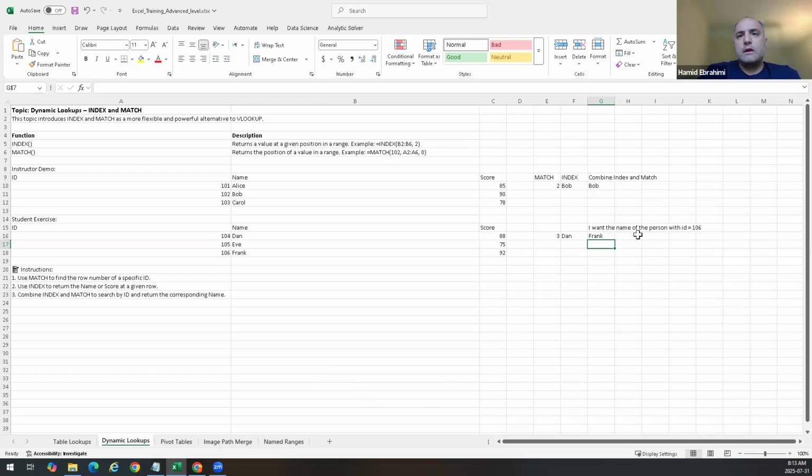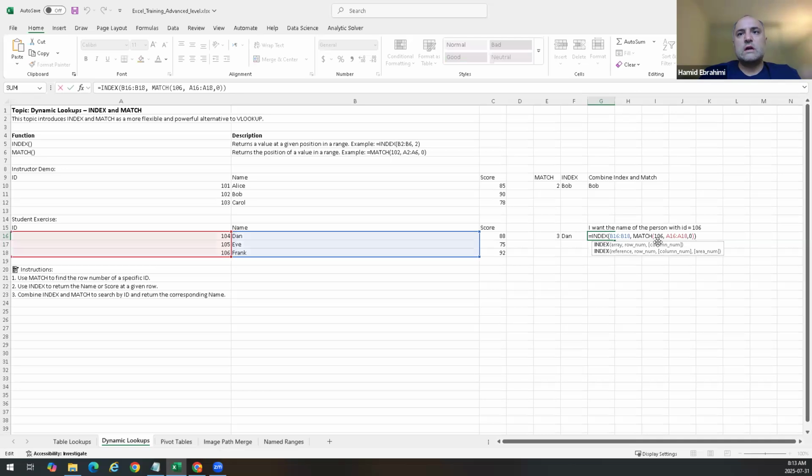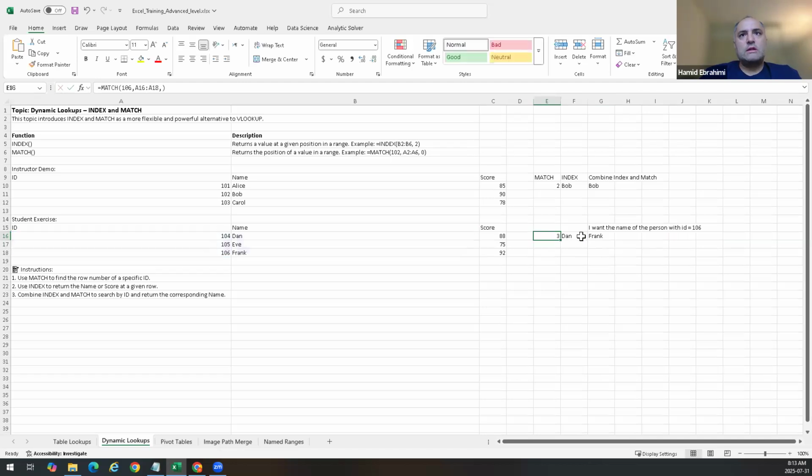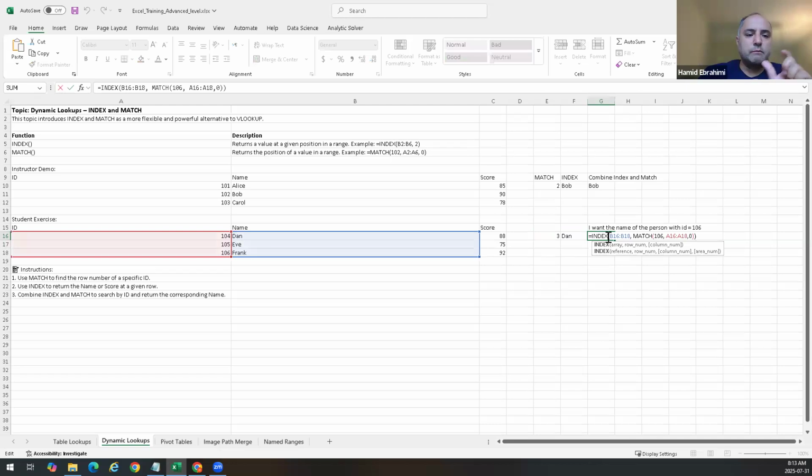JBit mentioned that. Okay, so JBit, this is not very straightforward. This is a combination of two functions. So what I'm suggesting is that you make sure that you understand MATCH, then you understand INDEX, and then essentially this is the combination of both of them.